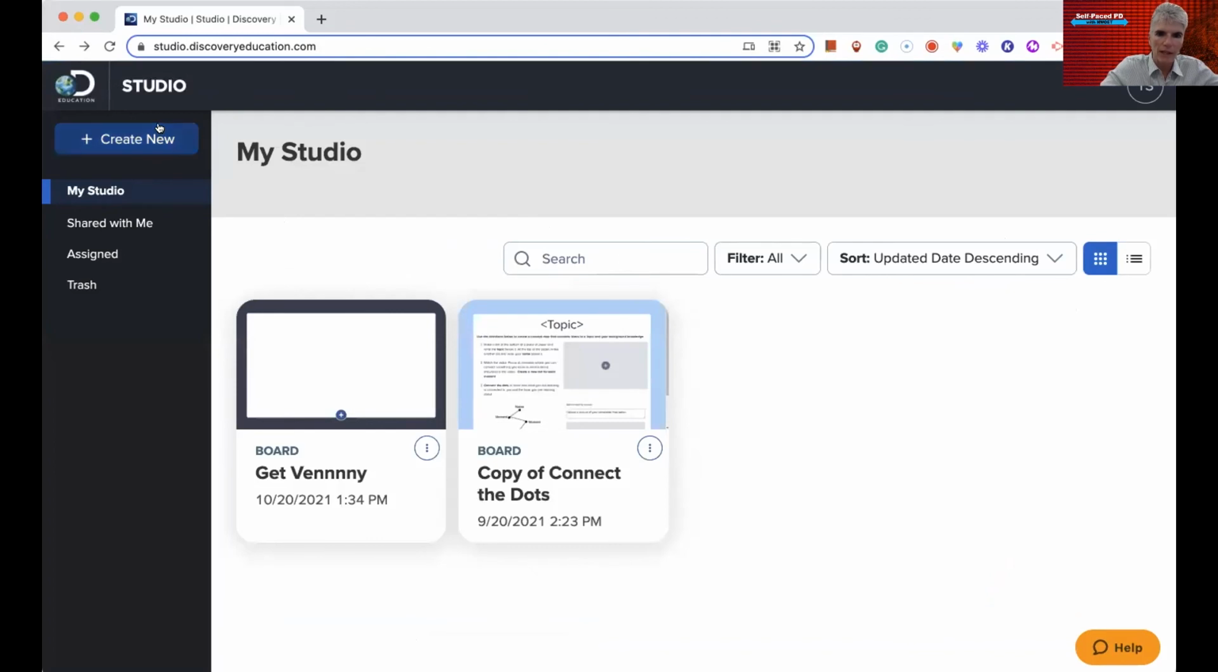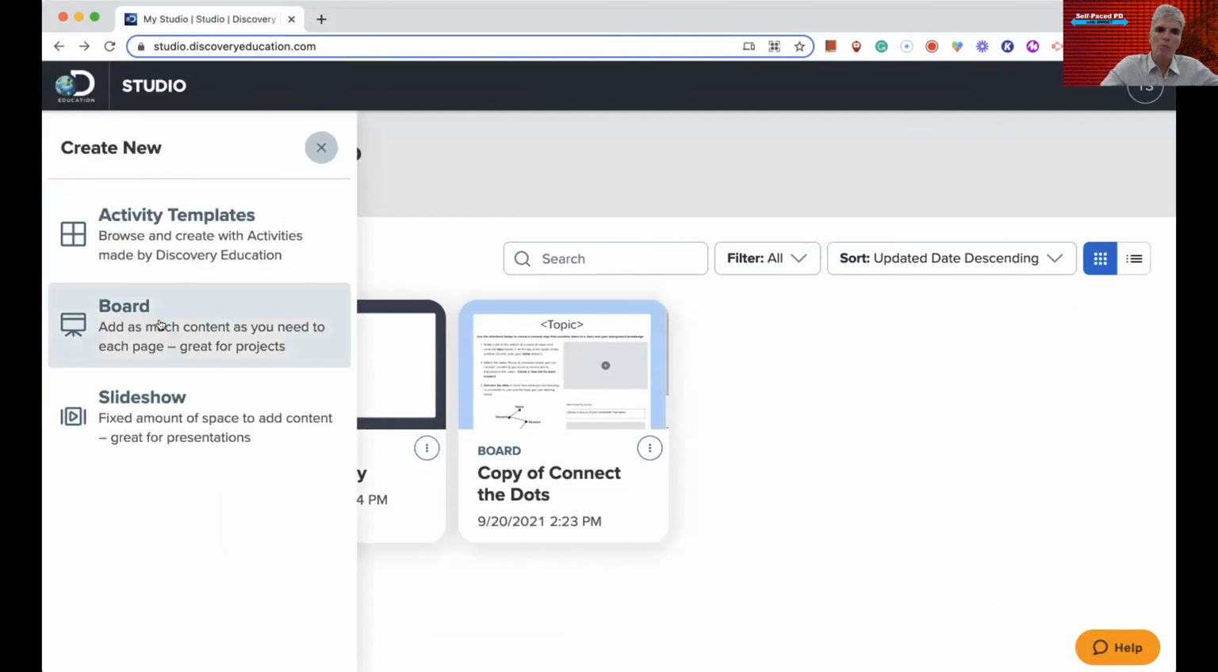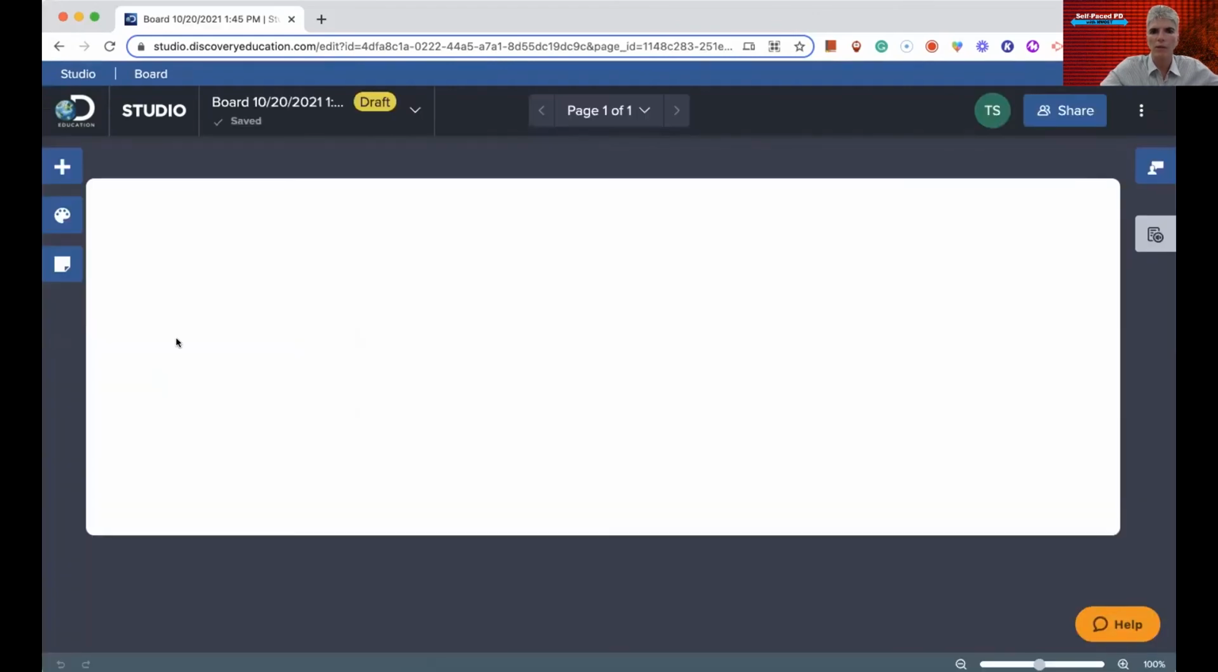But if I hit create new and I say board or slideshow, you're going to see that it's going to be very similar to what you just saw, but blank. It's not going to have any starting point. So the template has at least a starting point and something that you're guiding them towards.